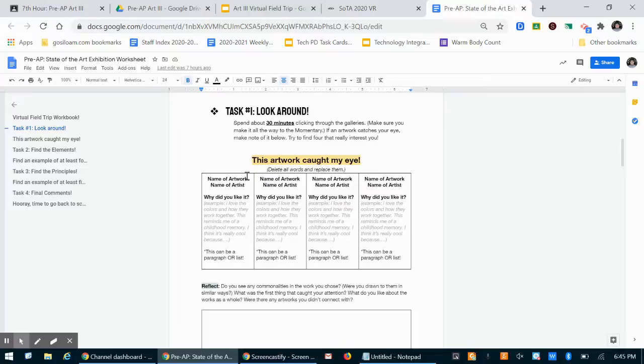So basically, you will just delete whatever text I have and replace it with the information. So I would write the name of the artwork there. I would delete this and write the name of the artist there. And then right here, just tell me why you like it. If it's as simple as you like the color scheme, that's great. If it reminds you of something, write it down. You can be very thoughtful here. I'm not really looking for anything specific. I just want you to be thinking about what you are seeing. And you can also approach this as a list if that works for you a little better.